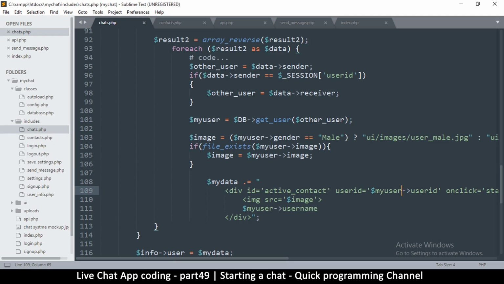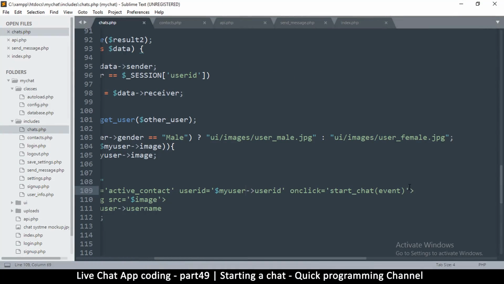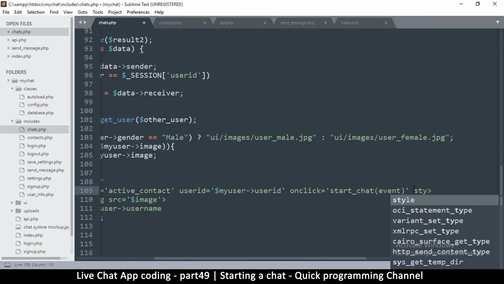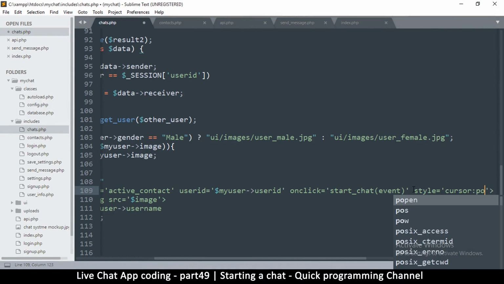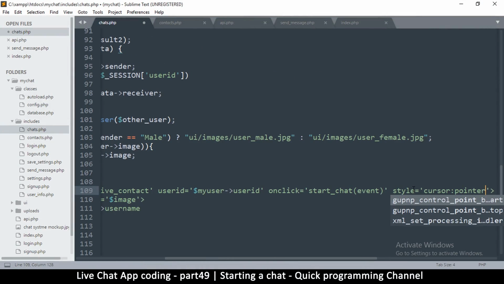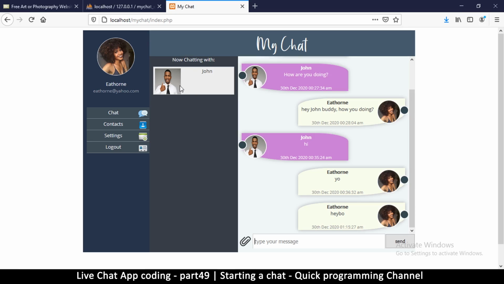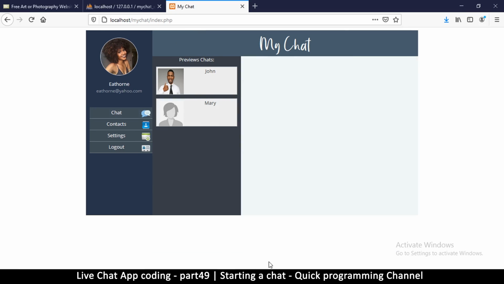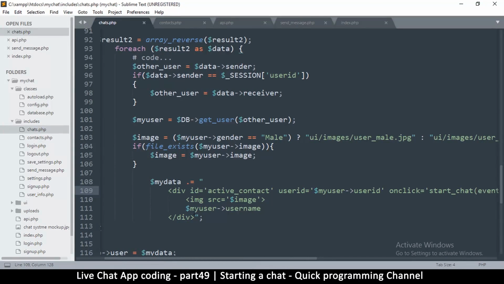There we go. So the only thing I can do now is put a style so that the cursor will be a pointer, like that. And then the other thing is I want to be able to at least see a little bit of a message here that was last sent. Actually, that is inside data.